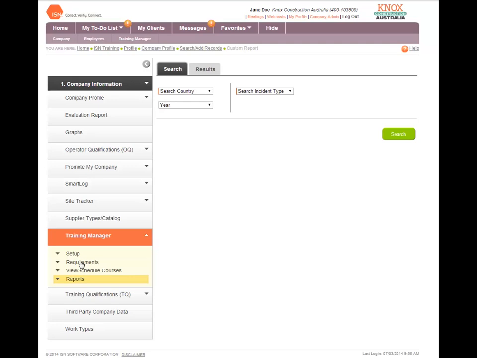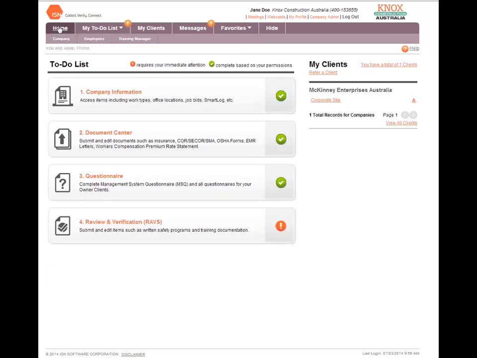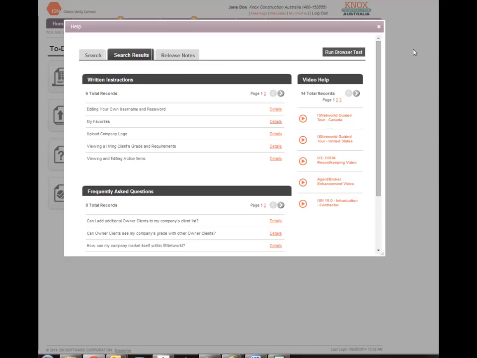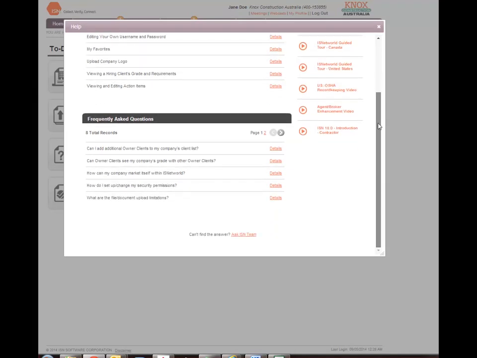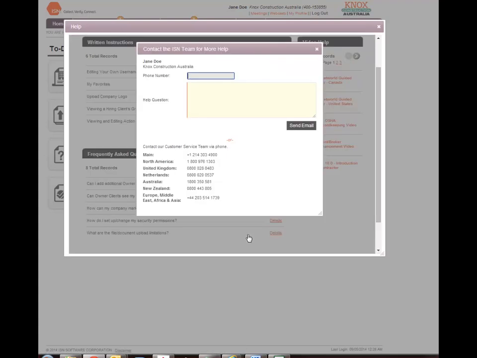Let's go back to the home page. The final topic we will cover in today's training is the Help menu. This menu is located in the upper right-hand corner of every page in your IS Networld account. When you click Help, the help topics that appear are specific to the page you are on. The Help menu is divided into 3 sections: Written Instructions, Frequently Asked Questions, and Video Help. Our customer service contact information is also available on the Help menu by clicking on Ask ISN Team at the bottom of the page.